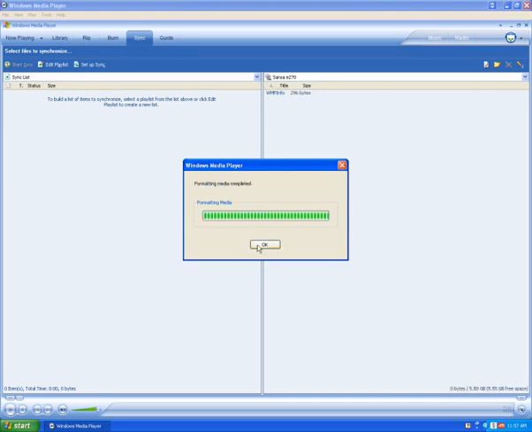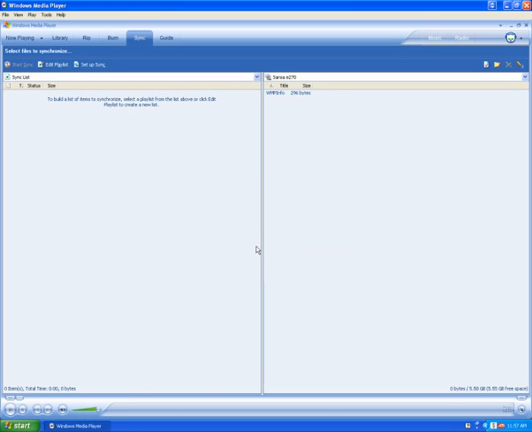The format is now complete. And this is how you format your Sansa MP3 player using Windows Media Player 10.